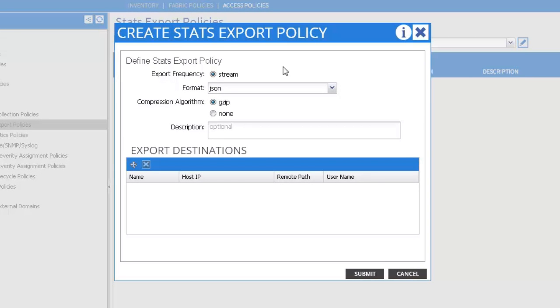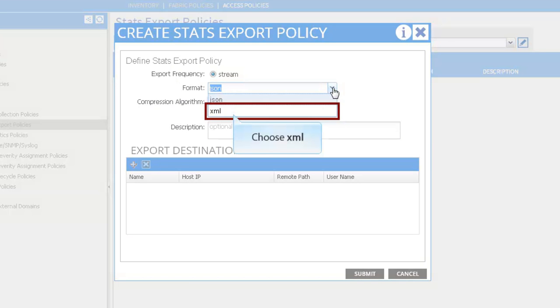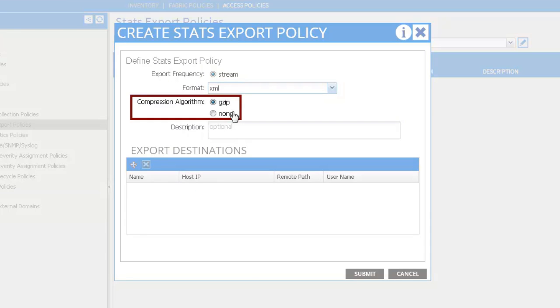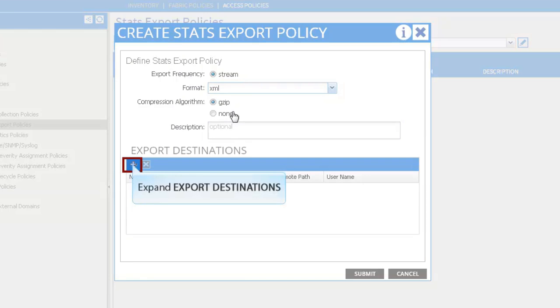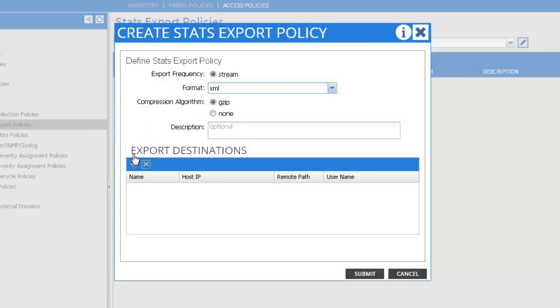From the Format drop-down list, choose either JSON or XML as the output data format. In the Compression Algorithm field, choose the appropriate radio button to select whether the output data will be compressed. Under Export Destinations, choose an existing destination or click the plus icon to open the Create Stats Export Destination window.